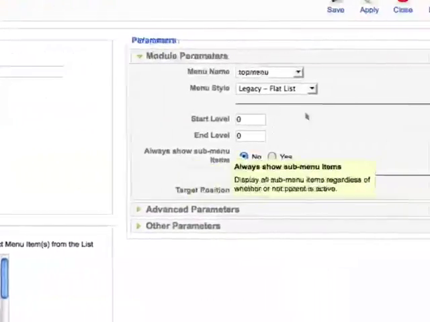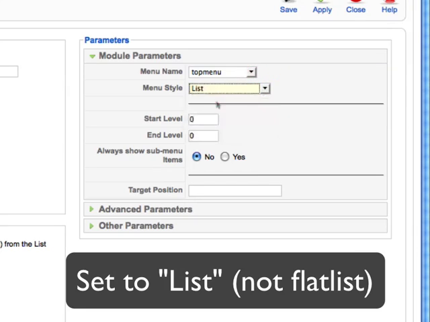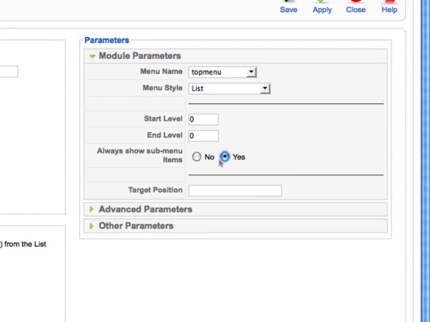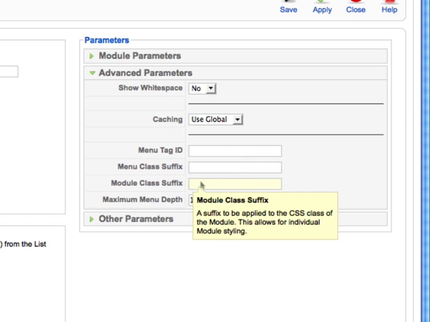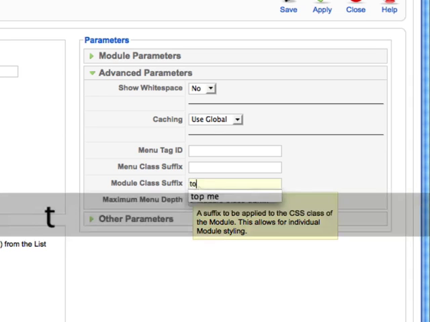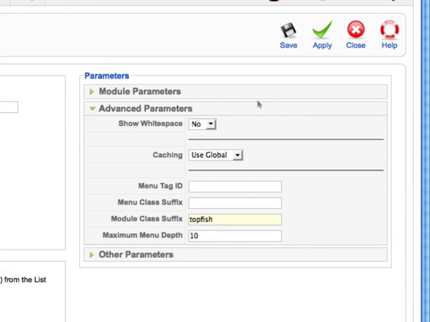And the first thing we need to do is set it to a list like that. And then we need to make sure that this is set, because then when the user hovers over the parent item, the child items will slide down. We don't need the dash nav if we're not using any child items. And in order to set up the superfish menu, all you need to do is add a suffix of topfish, and that will essentially enable everything that's needed for the superfish menu to work.